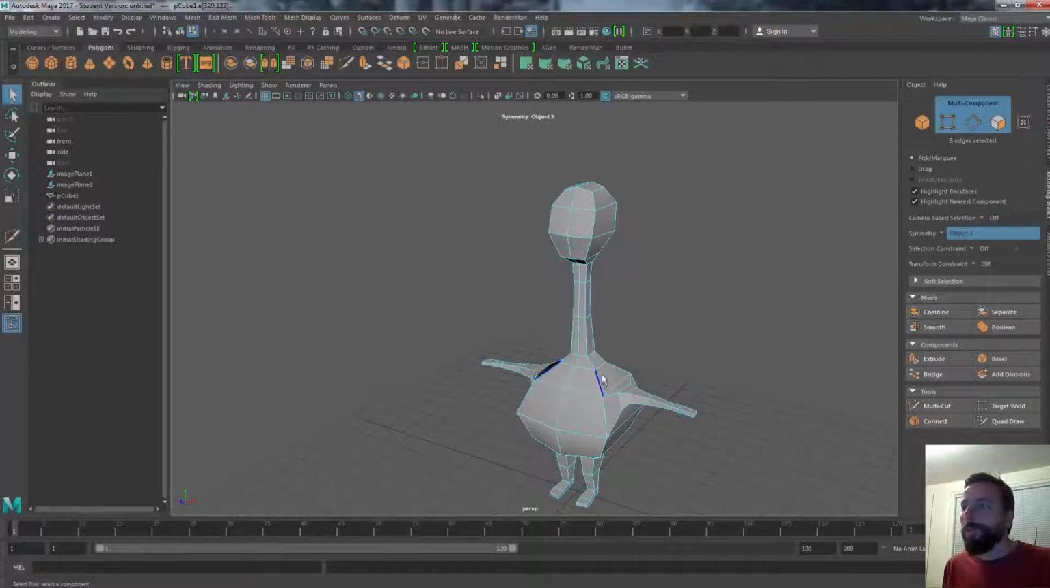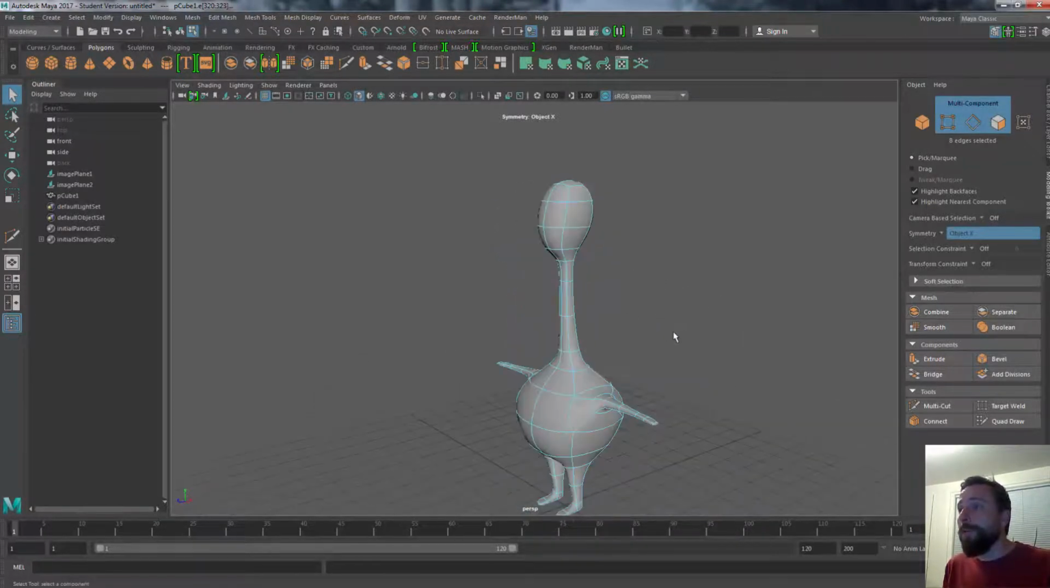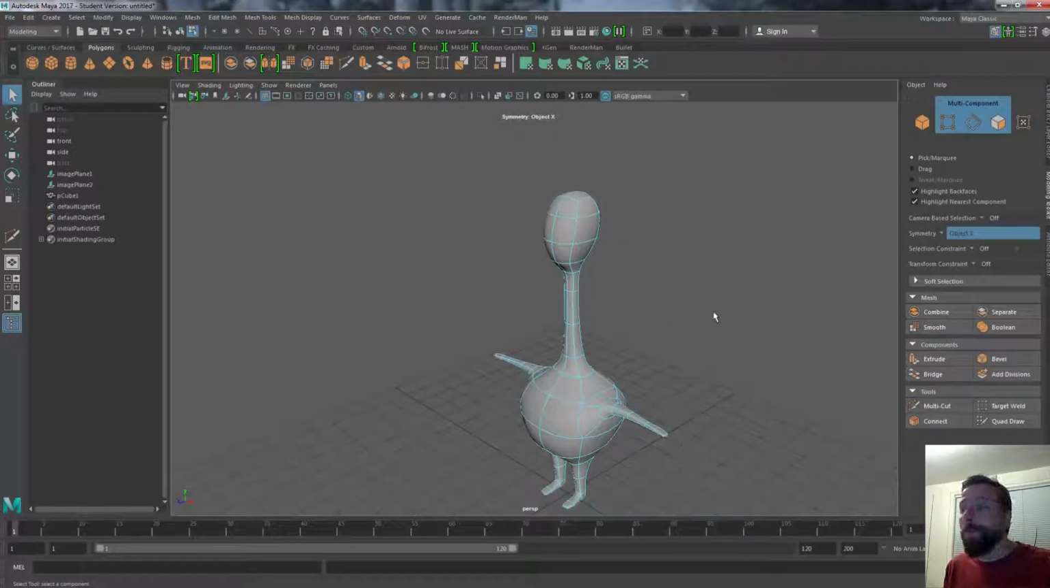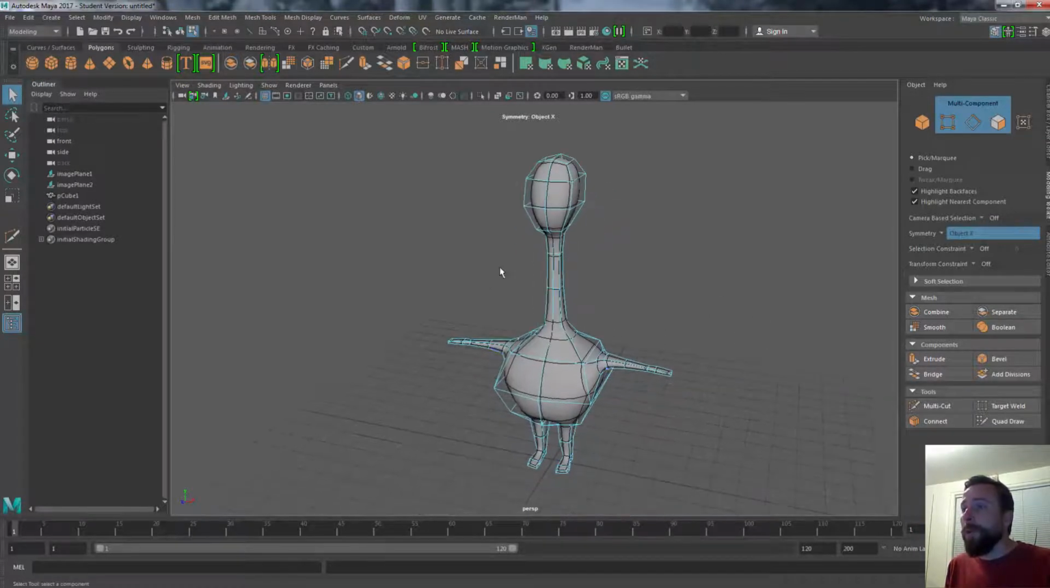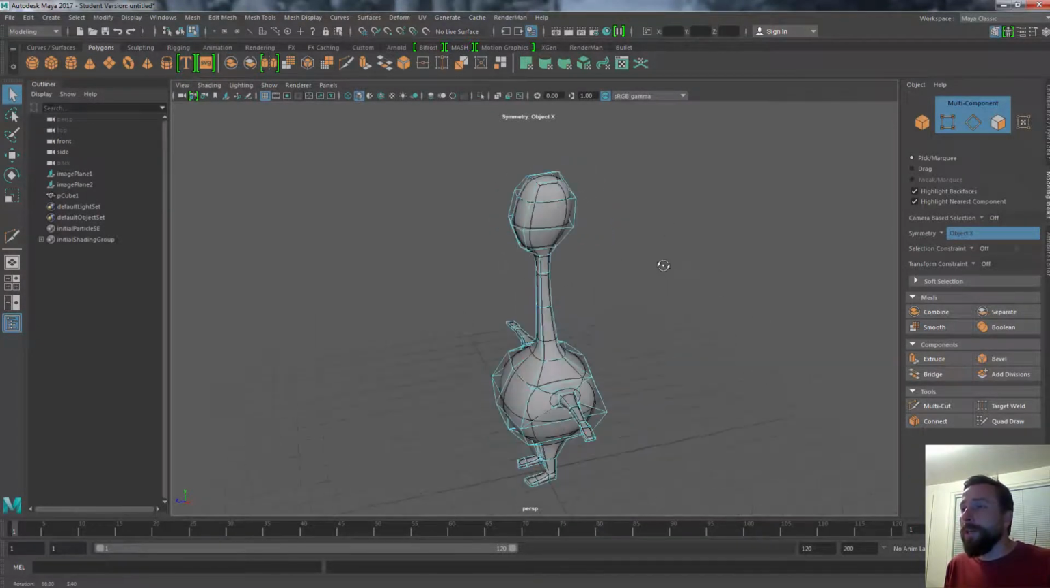At any point during the modeling process, I may also want to preview my model as a smooth mesh. I can do that by pressing 3 on the keyboard, or by pressing 2 to see the smooth preview with the low-res model as an outline around it.